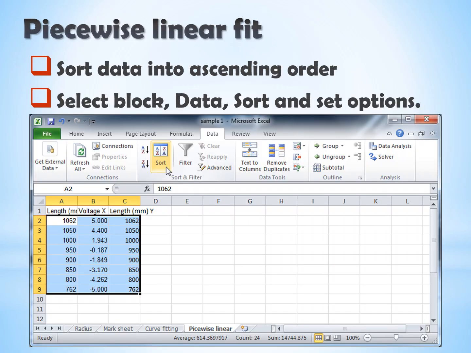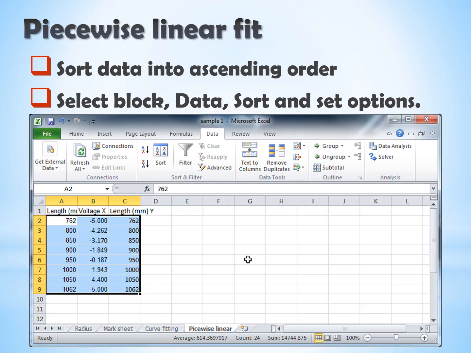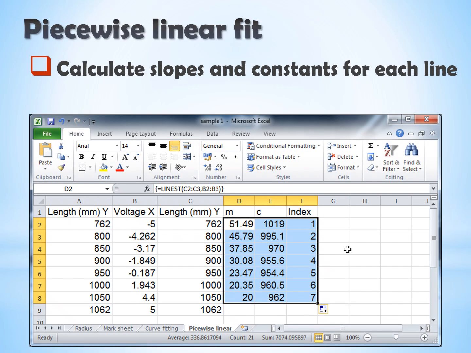To use this method, data must be sorted into ascending order. This can be achieved by selecting the data and clicking on the Sort icon from the Data ribbon. In the Sort pane, select the column to be used for the data sorting and check that the box Order is set to smallest to largest to get ascending order. This results in the data being sorted as required. Next, we use the LINEST function to calculate the constants M and C of the linear approximation of consecutive sets of 2 points.